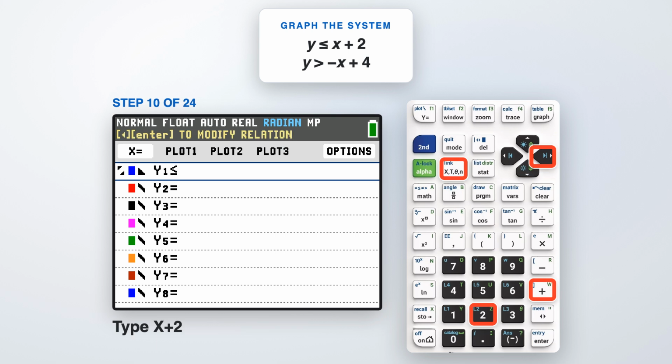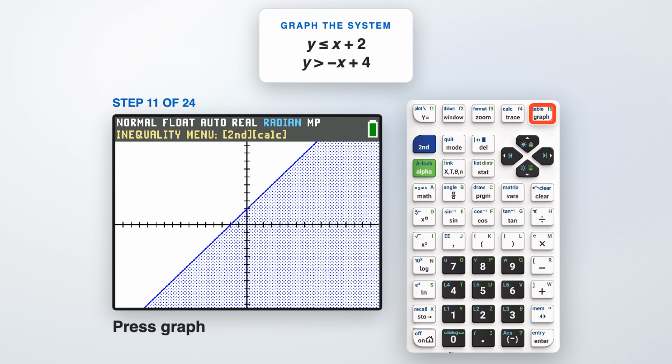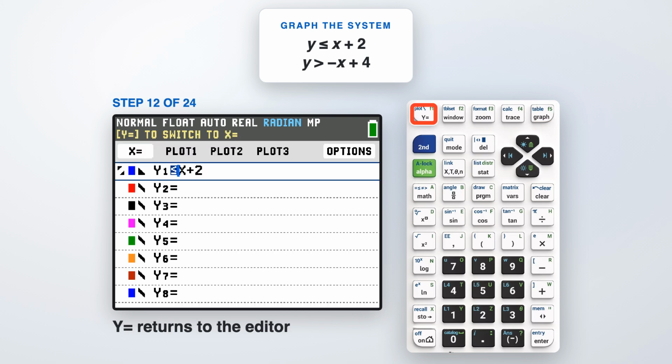Arrow back onto the line, and type x plus 2. Press Graph. The line comes out solid, and everything below it shades in blue. Press the Y equals key to go back to the editor.